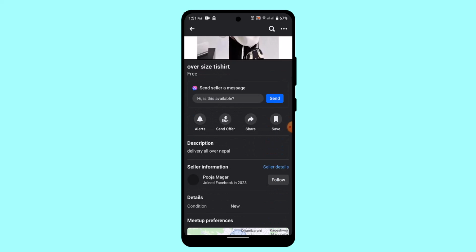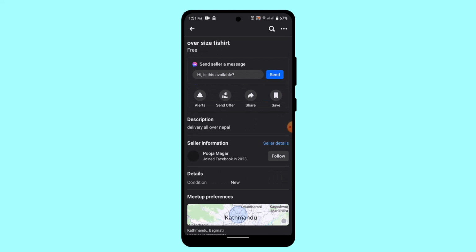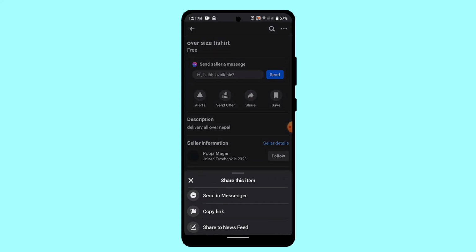And if you want to share it with your friends or family, then you can just go ahead and swipe down or scroll down and tap the share button. Once you've done that, you'll be able to see different options, such as send it in Messenger or copy link or share it to your feed. So I'm just going to share it to the Messenger.